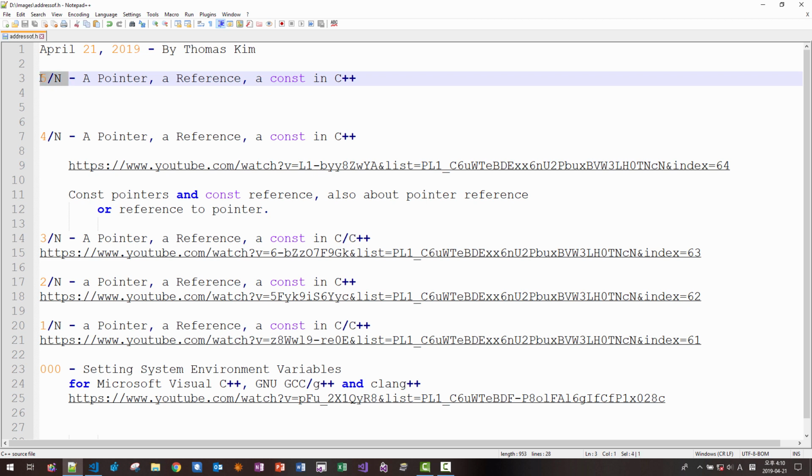This is my 5th episode about pointer, reference, and constant in C++. In this episode, we will learn about constant pointers, pointers to constant objects, and references to a pointer, things like that. Okay, let's get started.